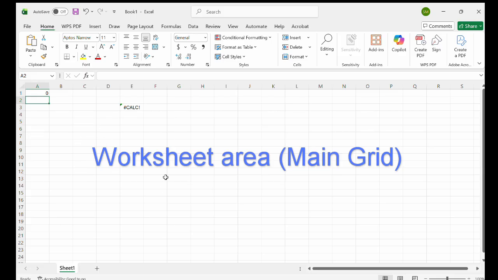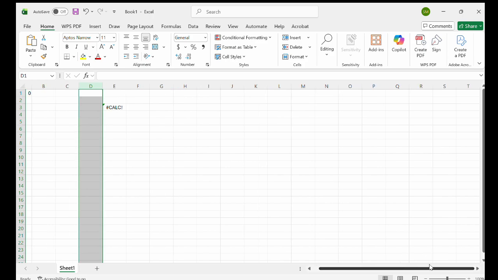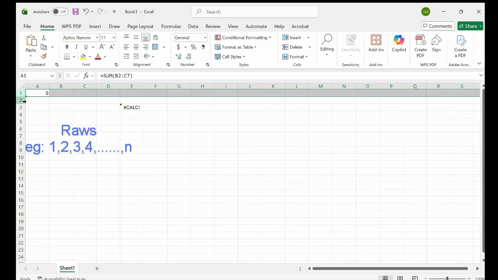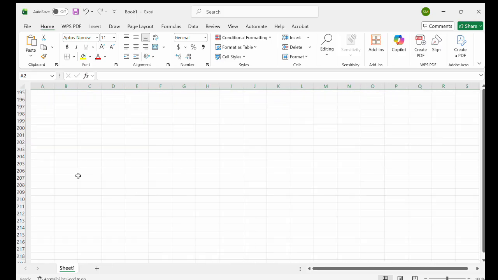We also have the main grid. This is the worksheet area. This is called the main grid. This is where we work with data. I mean here, everywhere. And also we have what we call columns. Columns we have A, B, C, D, up to there. If I scroll up to there, it's a large number of columns. We also have rows from 1 to, it's a lot of rows that we have in Excel.